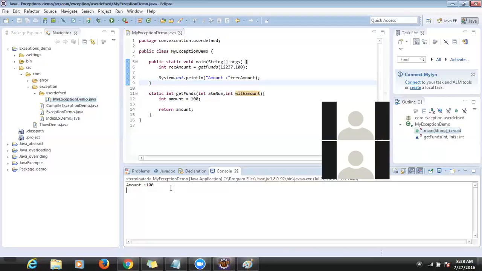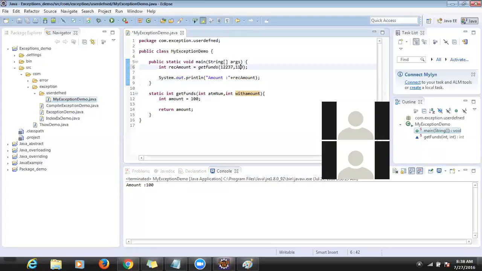Now what I want to do, say for instance you had given $110. Say for instance in your account there is no $110. So there is no $110, and we have to send some message to the user. So this is one scenario.